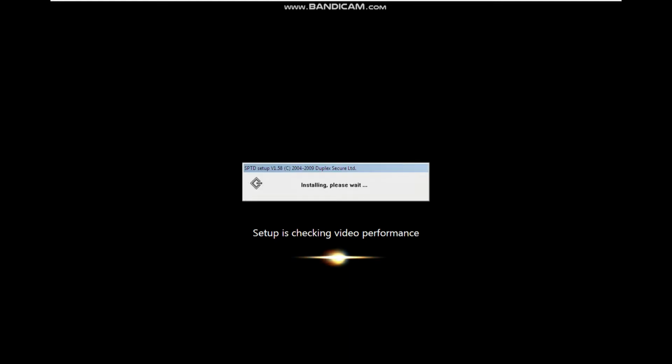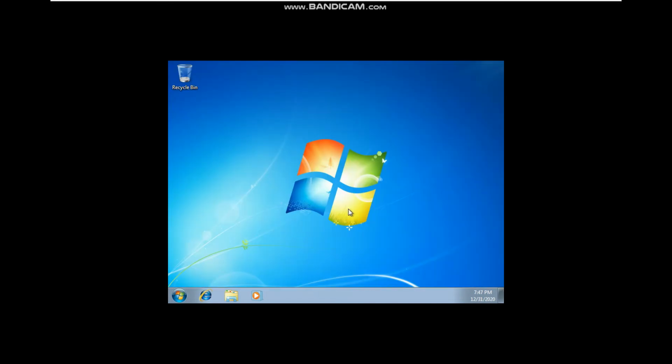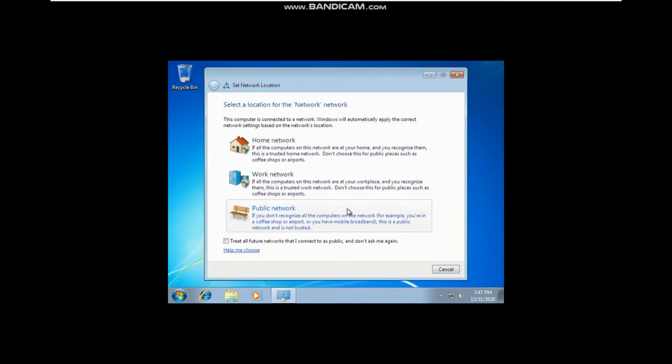Since this is an older operating system, this will take some time. So as you can see, friends, we have successfully installed Windows 7 on our VMware Workstation Player. Ooh, yay! The installation will take around 30 minutes. This will take half an hour, but still, the speed will be very fast. And as you can see, friends, we have installed Windows 7 on our VMware Workstation Player.